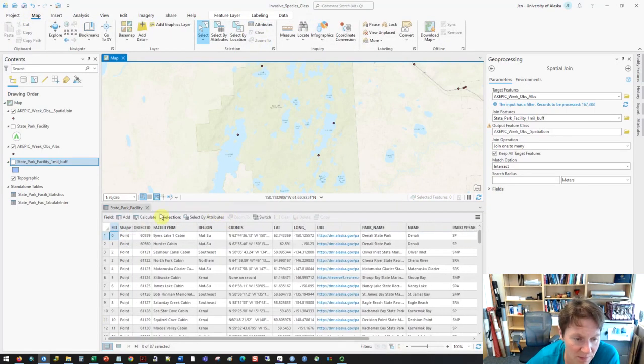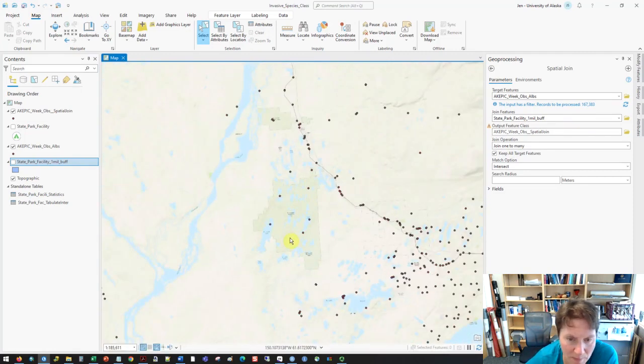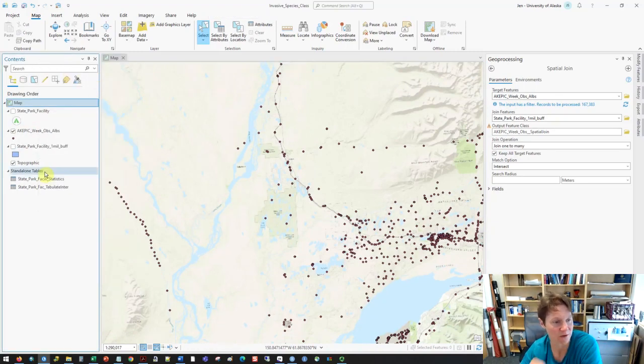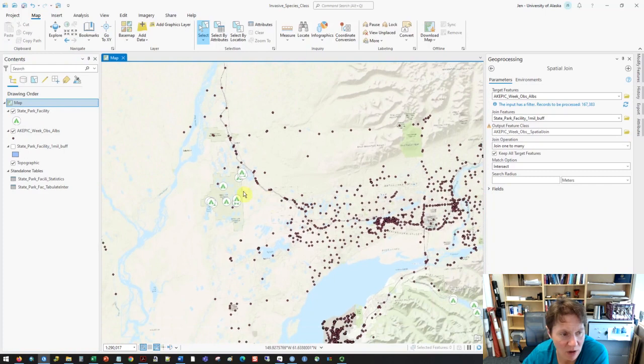Alright, so getting back to our exercise, remove the spatial join because I don't want a dirty table of contents. So we have our state park facilities, and our goal is to create a map that shows the count of invasive species within a one-mile buffer.